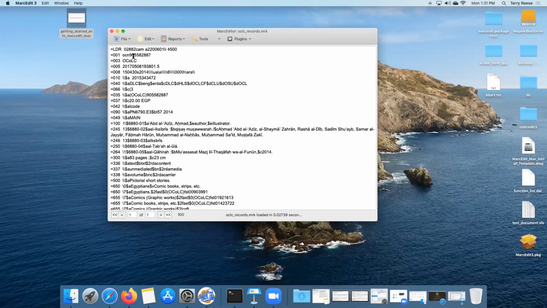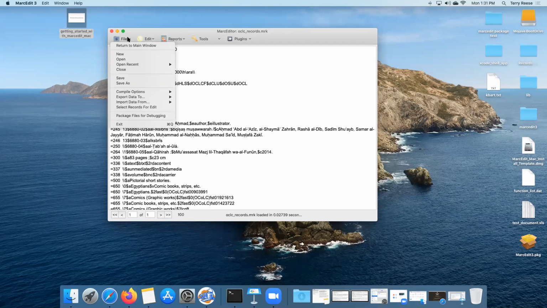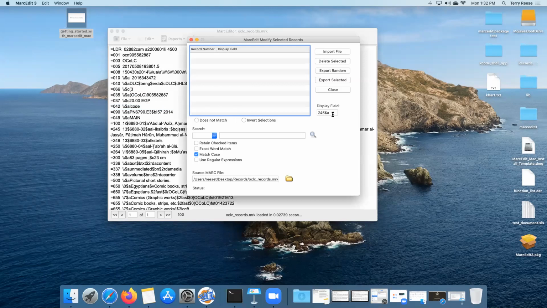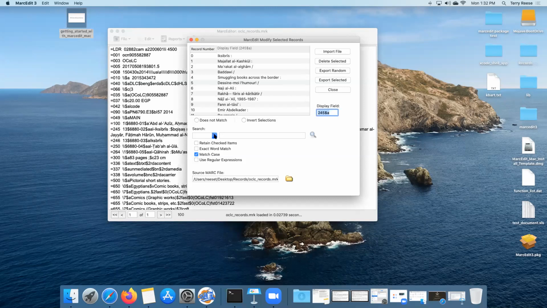You'll notice inside of the application, the file menu, some of the things get rearranged, but you'll find that the recent file list is there. You still have compile options, so to MarcEdit Unicode, you can still export and import data. The select records for edit tool, that allows you to do subsets of the records, still exists inside of the tool, and it works the same. So I can import my file and then again search for a particular type of content. Let's say I wanted to find things that have what looks like years.